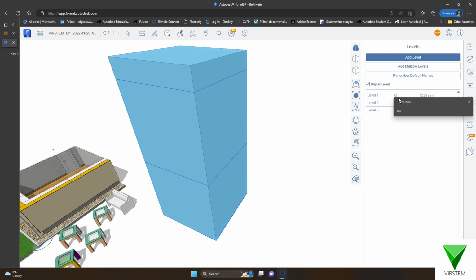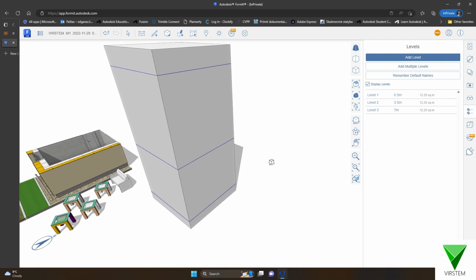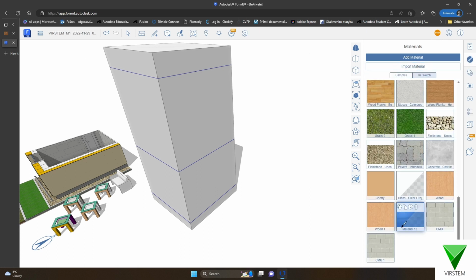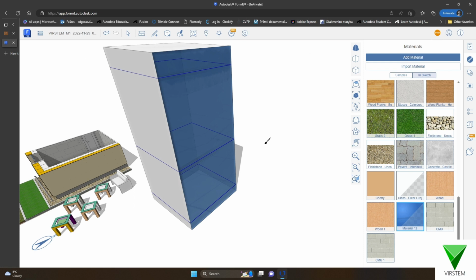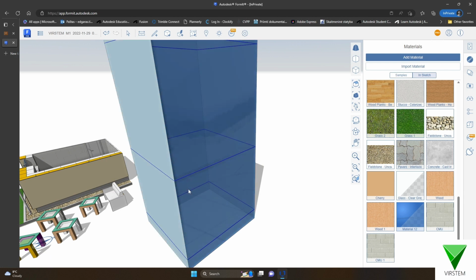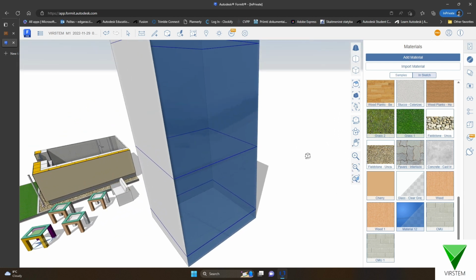If I change distance 0.5, I can see this blue line is in different position, and if I have this line I can snap to this line and I can create new interesting objects. I can renumber default names and I can add multiple levels. And if I change one of the colors, I can see inside my building and how the levels are created inside my building.